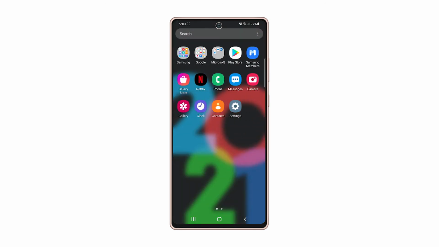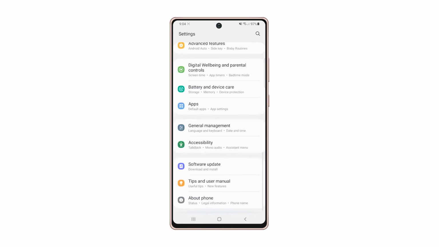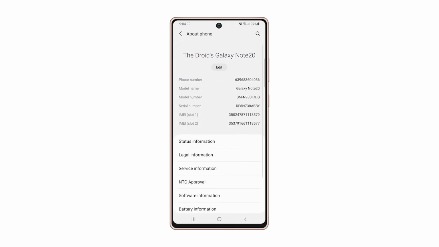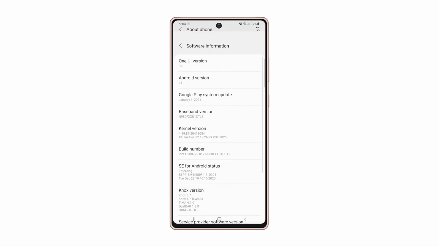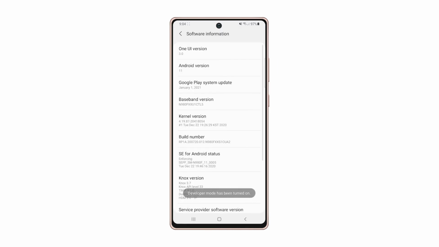Launch the Settings app. Scroll all the way down and tap About Phone. Tap Software Information. Now to enable the developer options, you have to tap the build number 7 times. You will then be prompted to enter your security lock. After that, the developer options will be enabled.